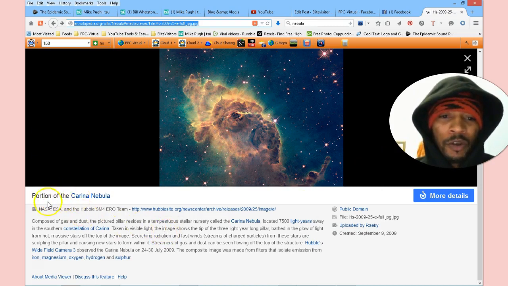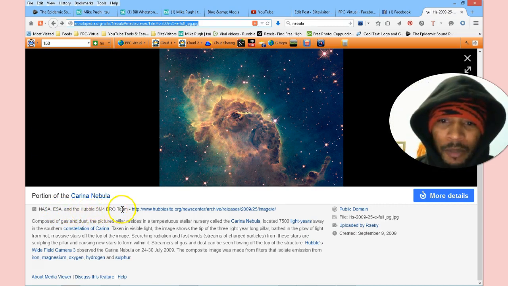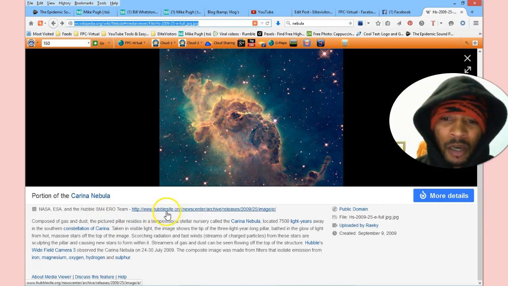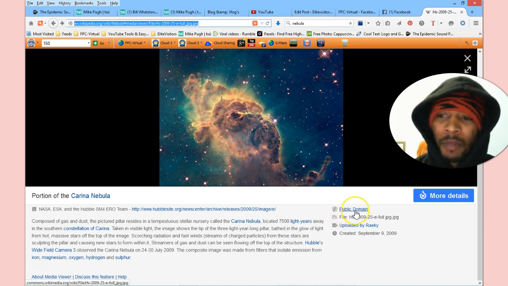So over here on this screen, you're going to see there's different information that was provided. It says portion of the Carina Nebula. This information was inputted by NASA. It says right here NASA, ESA, and the Hubble SM4ERO team. And there's a link right here to NASA. I'm sure this is from NASA. This is the HubbleSite.org. So all this information they chose to put as a description of the photo. And then towards the right it says public domain.